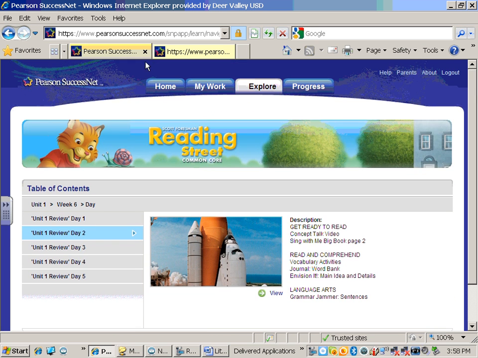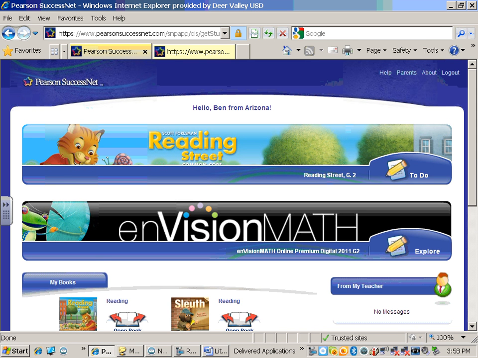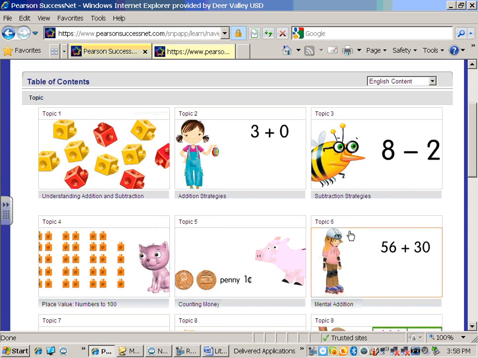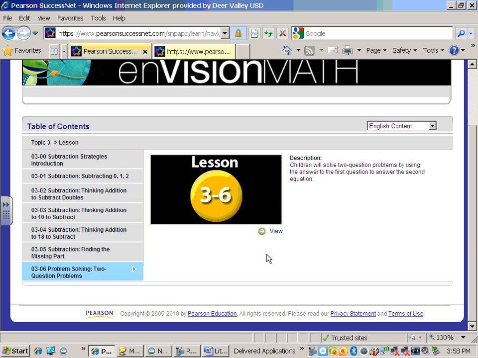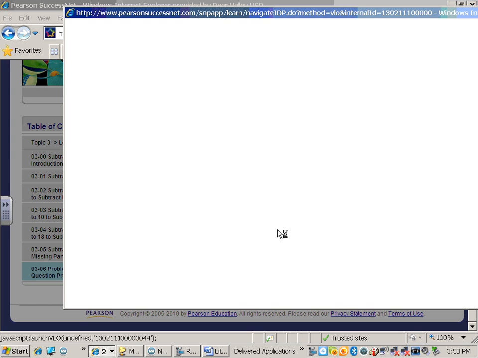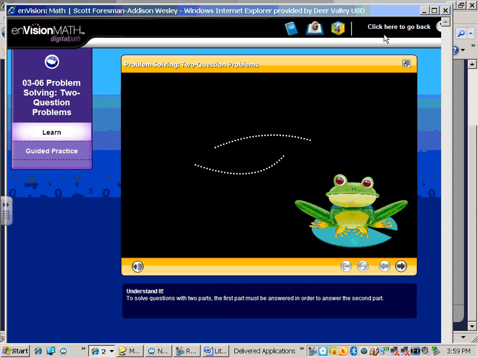Let's take a look at math. Let's go back to Explorer. Notice we're in reading, so let's go home. Envision Math is right here, and we click on Explore on this tab. Okay, and it's divided up by topics. Right now, let's go to topic 3. And let's say we do lesson 3-6. So click on this. And this will allow you to look at the different things we did interactively with the kids.